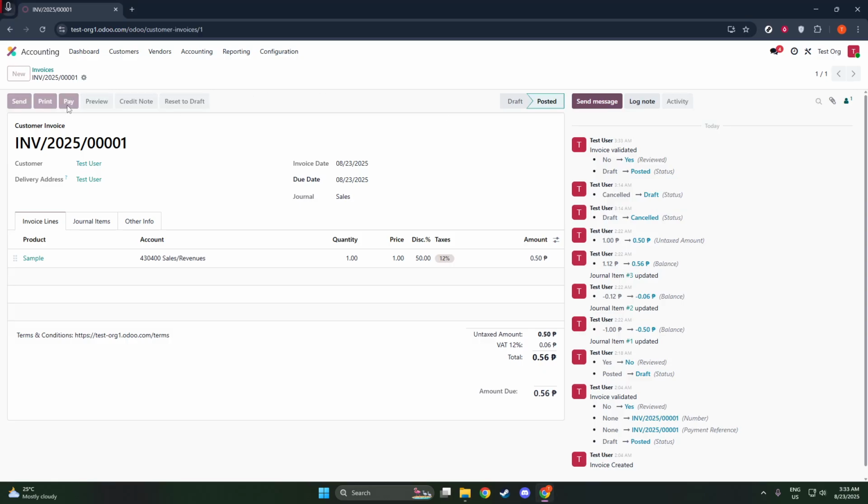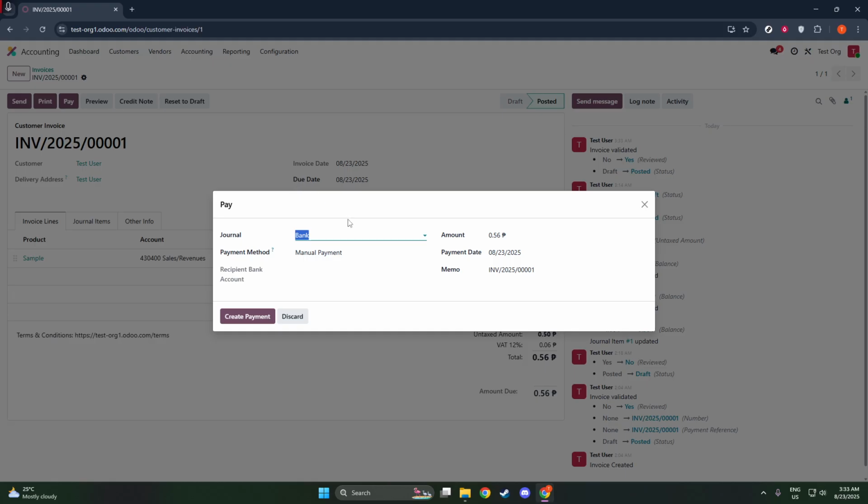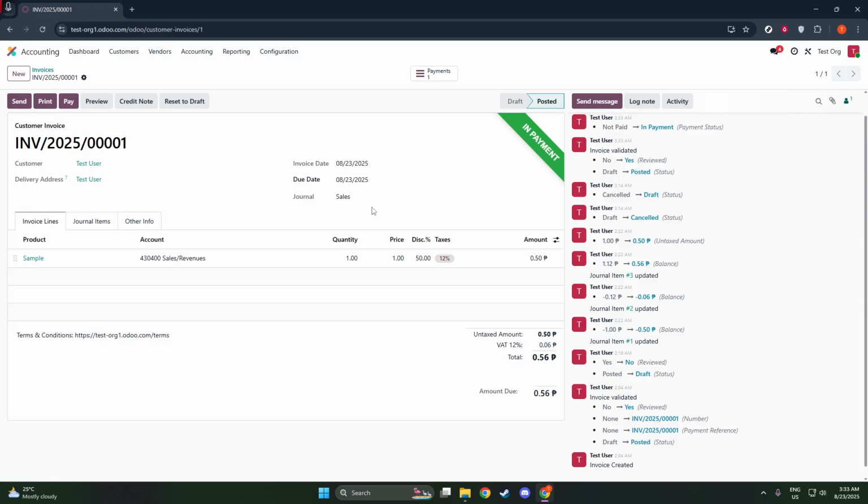Start by selecting the journal. This usually refers to the account through which you're making the payment, such as your bank account. If you have a preferred payment method set in your contact settings, you may notice that it pre-fills automatically, making this step even easier. Next, enter the payment date, ensuring it reflects the day the payment is being made.